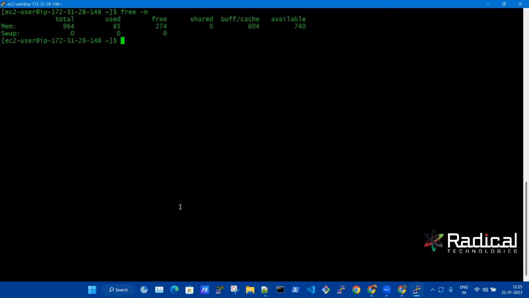So out of 1 GB RAM, you don't get everything. You know that. You are only getting 964 MB. So that's why hyphen g is not working. There's no gigabytes, there's only MB. Used is 85 MB, free is 274 MB. For buffering and cache, it's already taken 604 MB. But total available MBs are 740. So that is good. I can use 740 MB on this virtual machine.